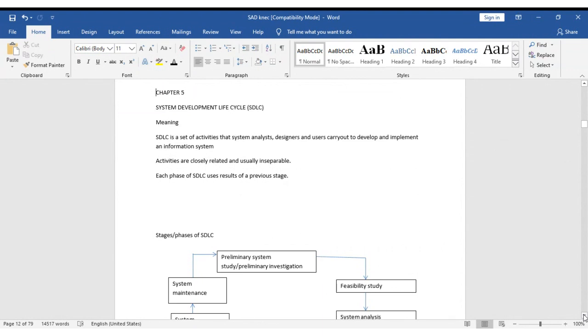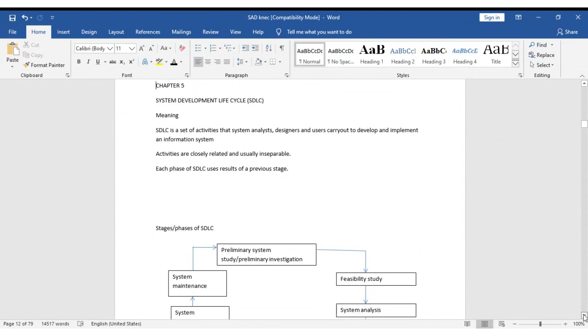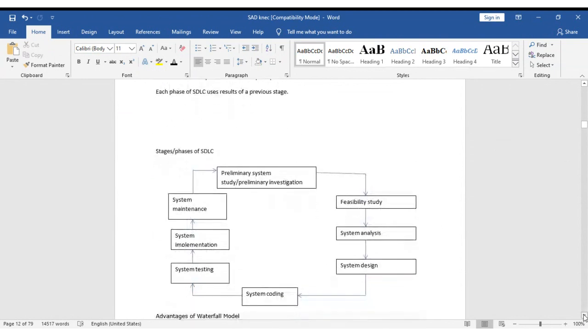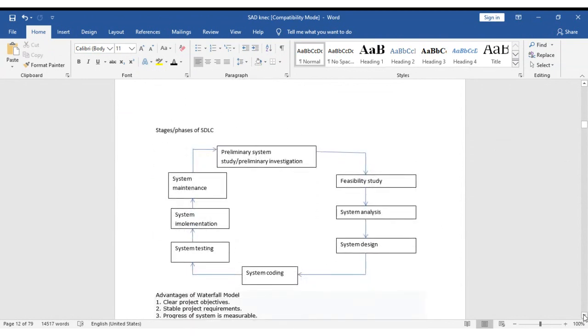Now, one thing you'll note, these activities are closely related and cannot be separated. When you talk about a system development life cycle, one stage must be completed before the next stage can be started. Now, the stages of SDLC. Number one, we have preliminary investigation or preliminary study, where you define your problem.